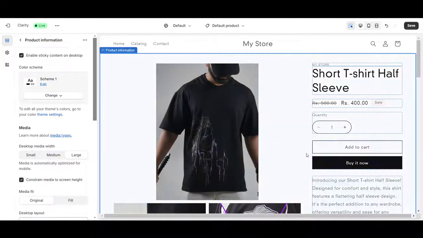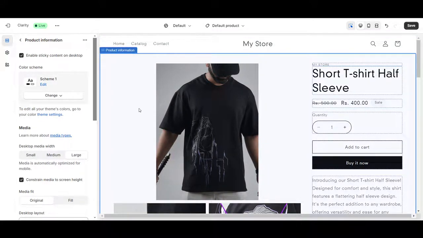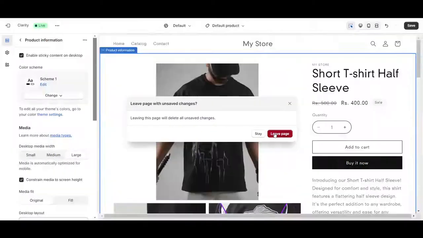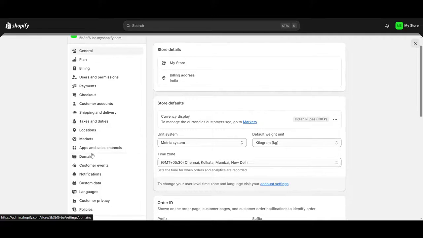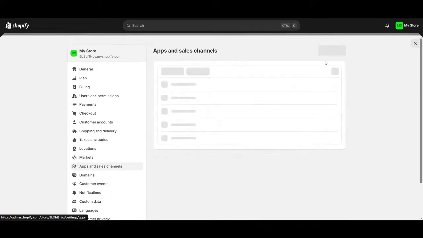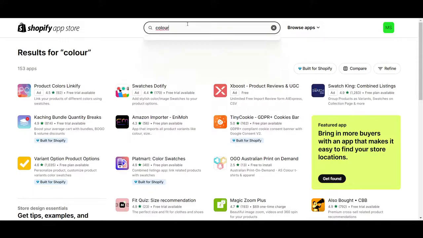But there's another way to do this, because if you just change the color of your whole home page, of course it's going to look bad, right? So how you can do it, just make sure you exit it, and you have to go to the settings, and in the settings you have to go to apps and sales channels, and here just go to the Shopify app store. And here you have to search for a colors and theme section.